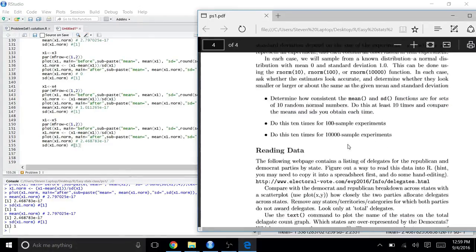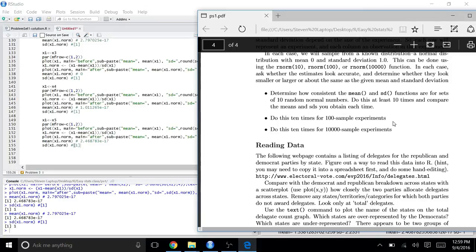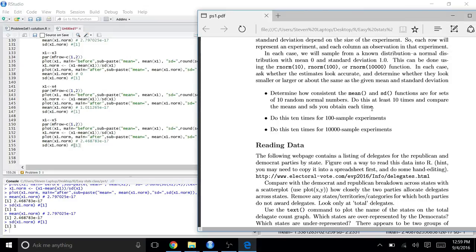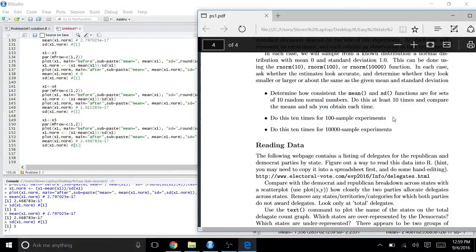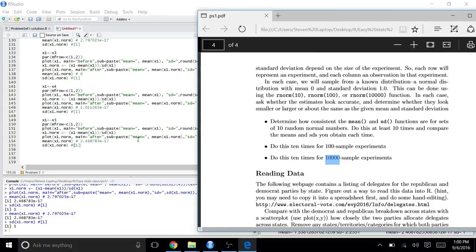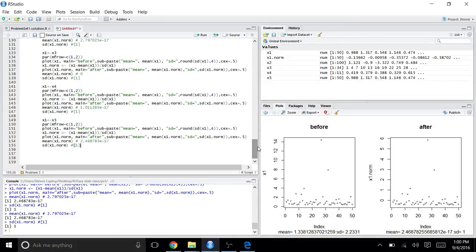Determine how consistent the mean and standard deviation functions are for the sets of the 10 random normal numbers. Do this at least 10 times and compare the means and standard deviations of each time. Do it 10 times for 10 random numbers. Do it 10 times for 100 samples. Do it 10 times for 10,000 samples. And then, okay. All right.